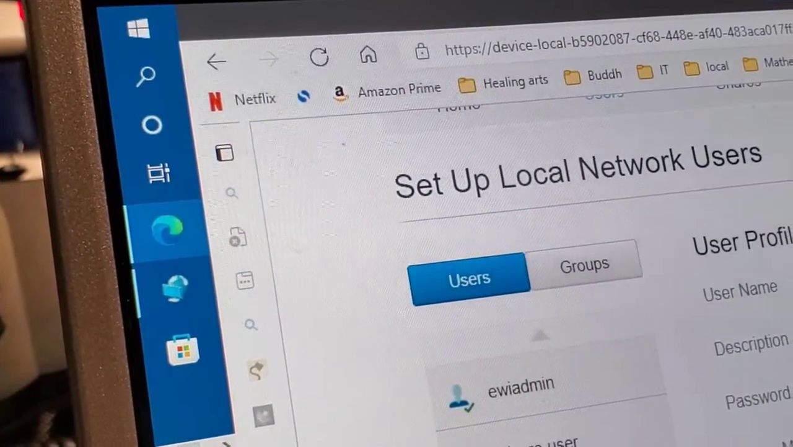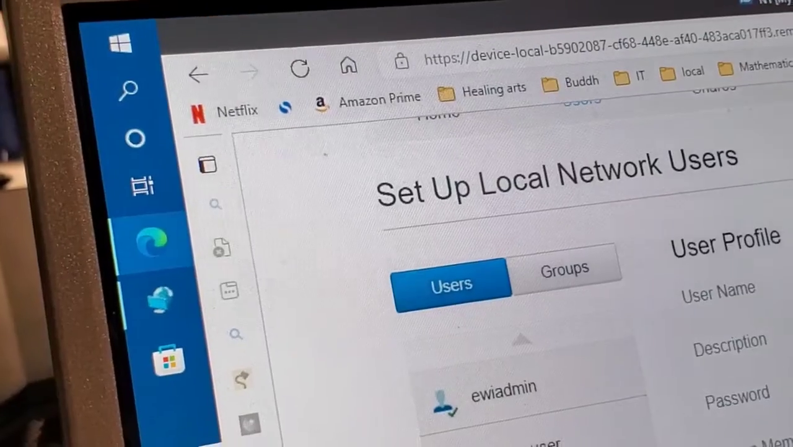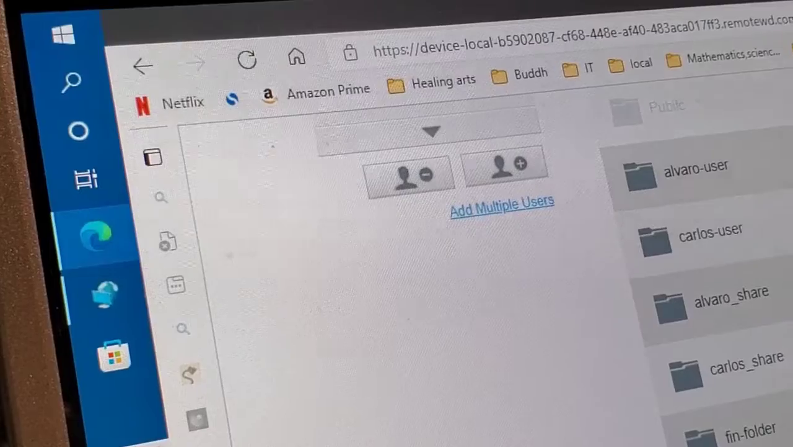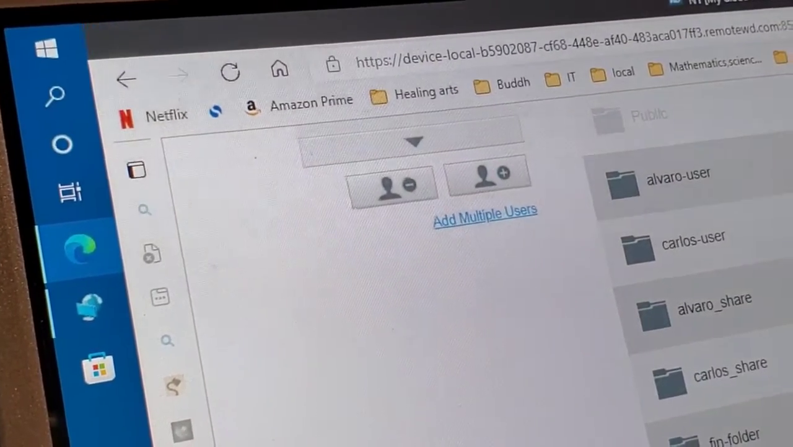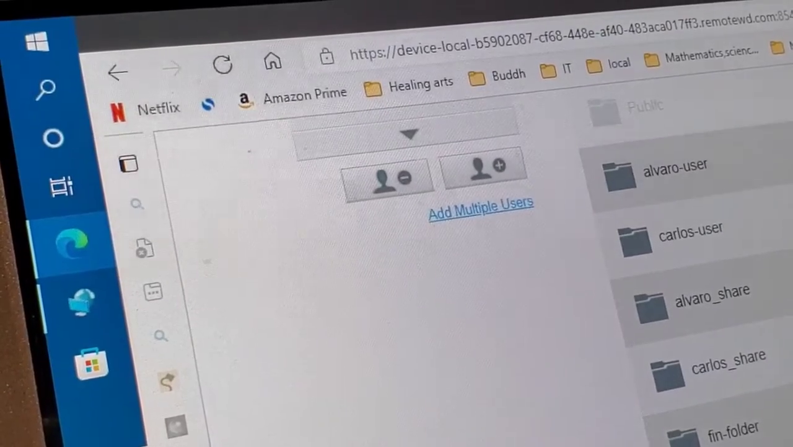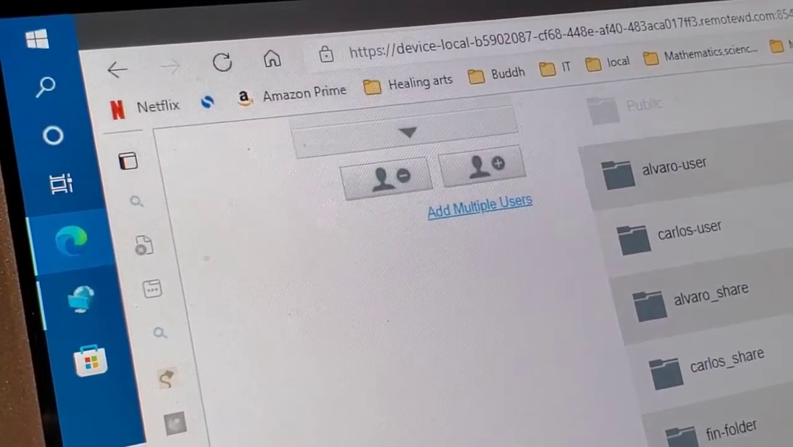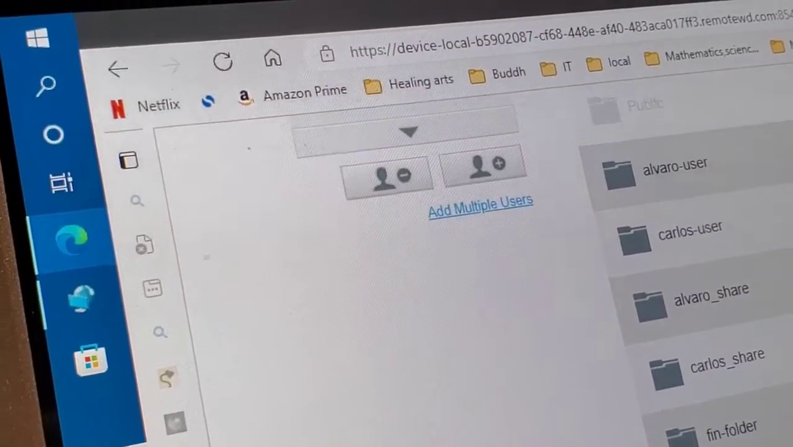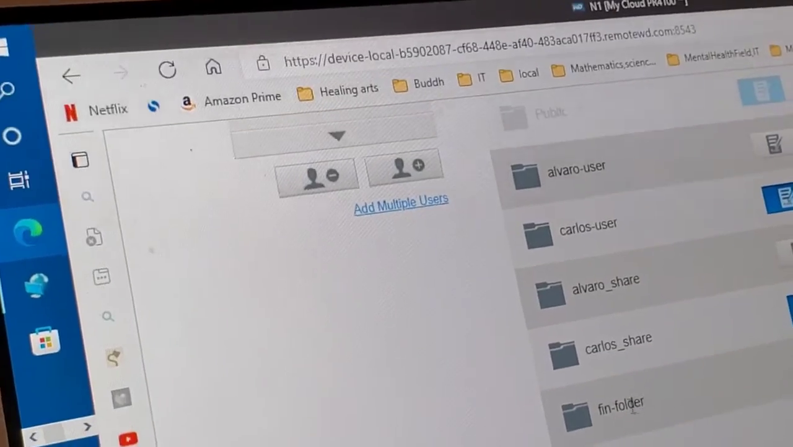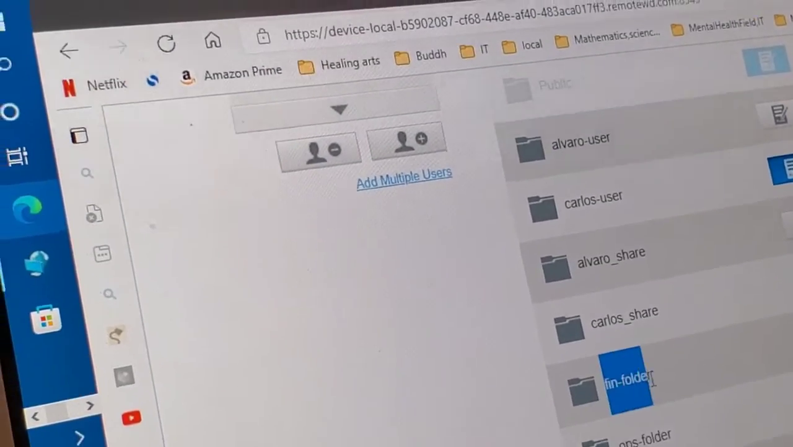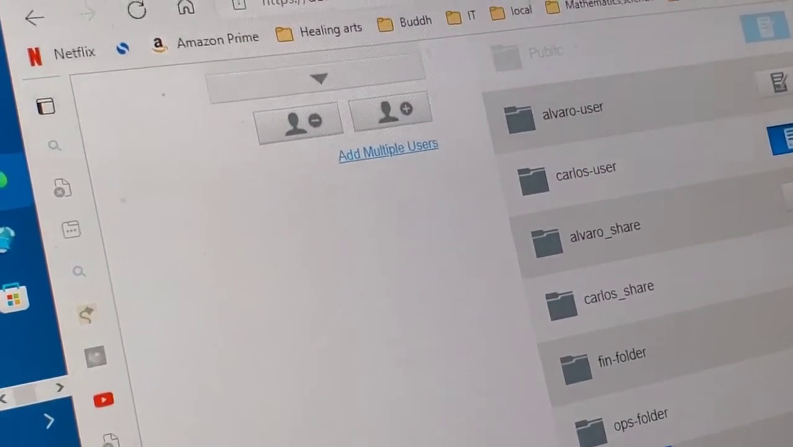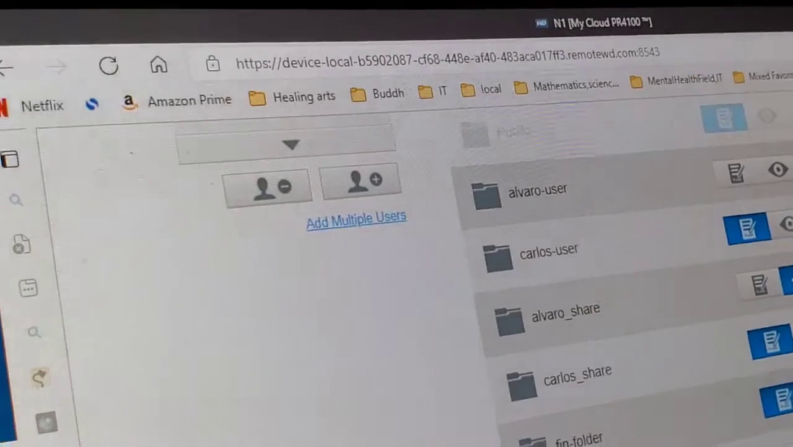But Carlos user is like the complement of Alvaro user, so it's interesting. I want Carlos user to manage his stuff and his shareable stuff and his finance, the finance folder and the finance share folder, because several people are going to be able to have read-write access to this one and this one. The finance department, you could say.